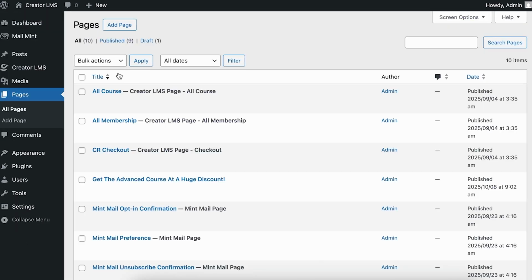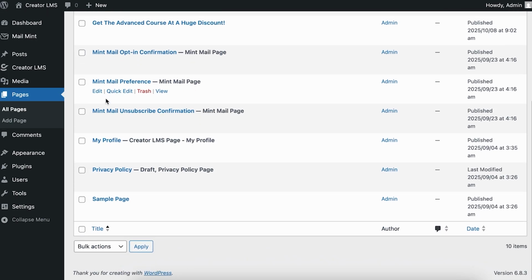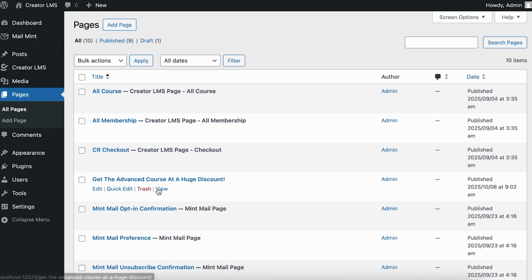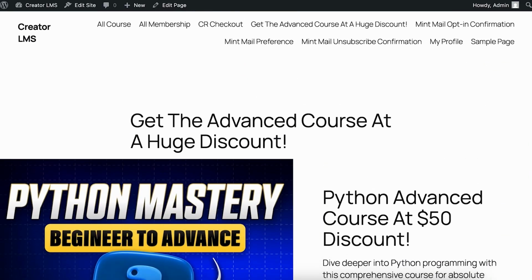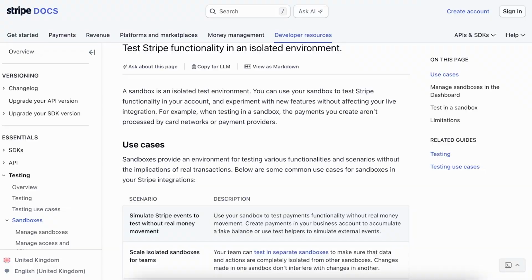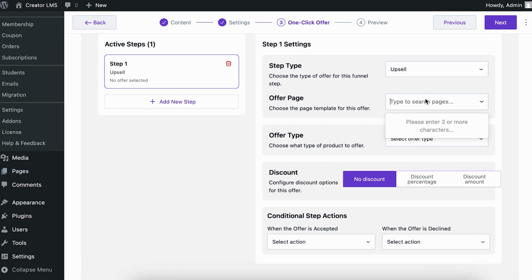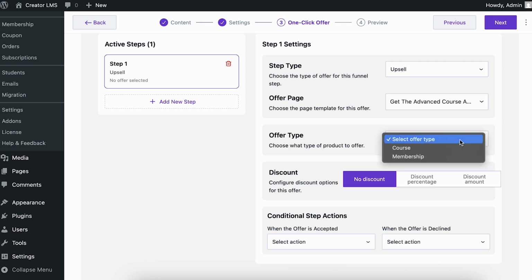If I click on all pages, you'll see this one. This is basically the offer page that I created. Now if I remove this and go back, you can see that I'll be able to add an offer page here. So I'm going to add this.